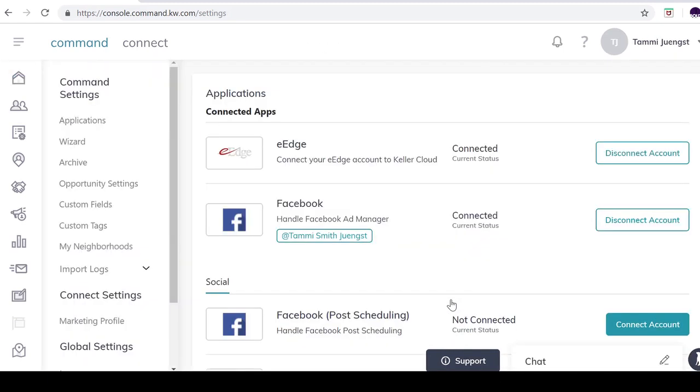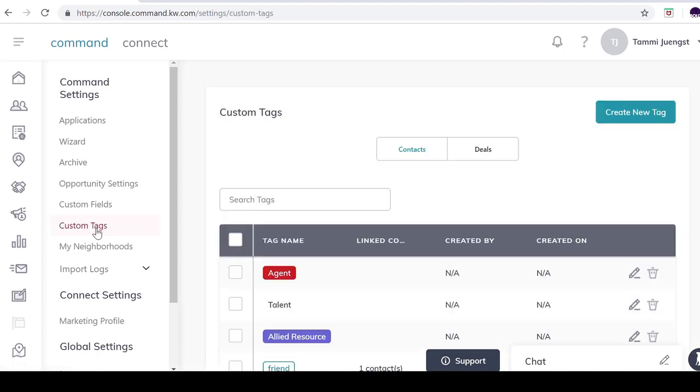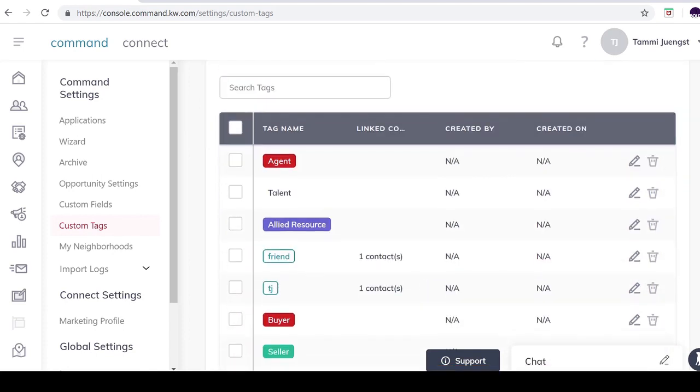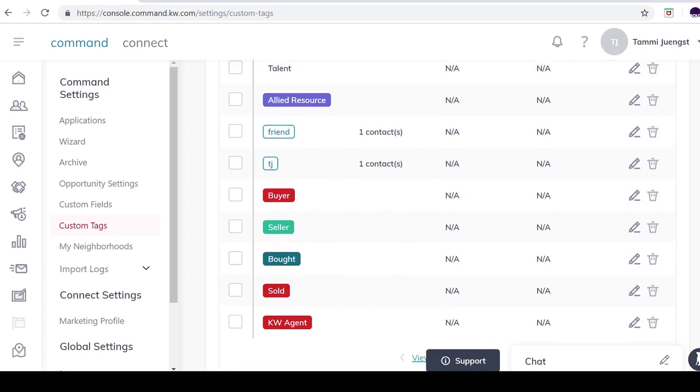Once inside settings, over on the left-hand side, you're going to see different shortcuts to pieces inside of Command. We're going to click on custom tags. Inside of custom tags will be where we actually create those DTD2 groups. Once inside custom tags, if you already have custom tags created, this is the dashboard, and you'll see all of those tags already on this main page.